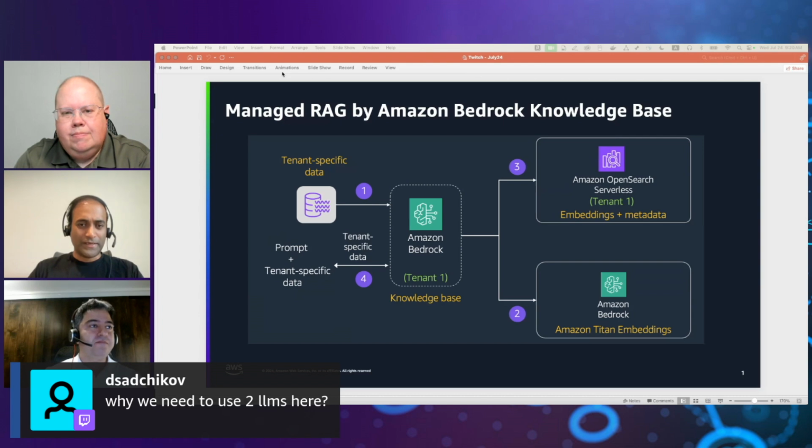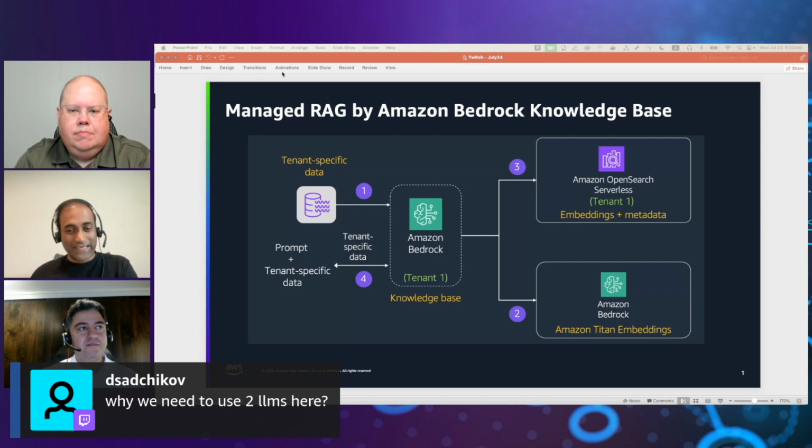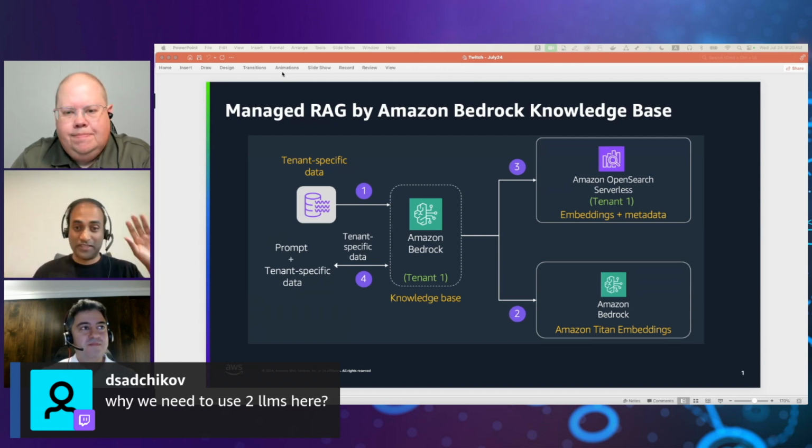Just to add here, the first Amazon Bedrock icon you see is a knowledge base. It's not an LLM. It's one of the constructs or features provided by Bedrock. And the second Amazon Bedrock icon you see there is the LLM, the Titan embedding models. So one is the knowledge base and the other is the LLM. I just want to straighten that out. It's not two different LLMs. It's just a knowledge base and an LLM.